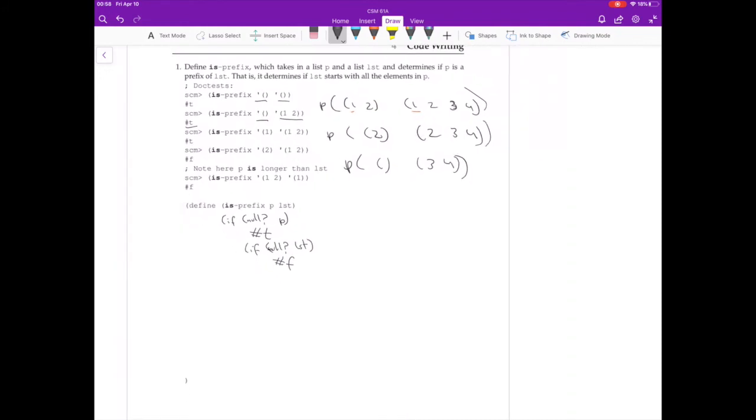So let's see what we checked here. Otherwise, we're saying if the first elements are equal, so equal? car of prefix, we already know that they're not null, so that's fine, and car of list. Then we want to call prefix on the rest of this, so prefix on the cdr of both of these. That's cdr of p and cdr of list.